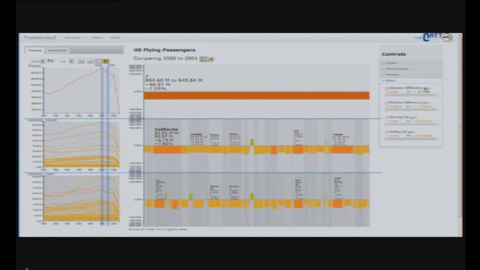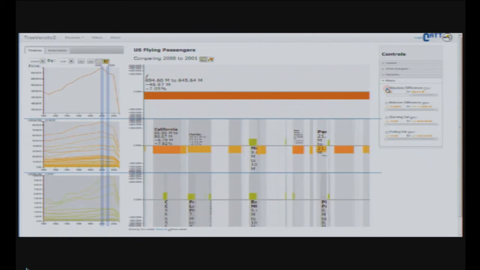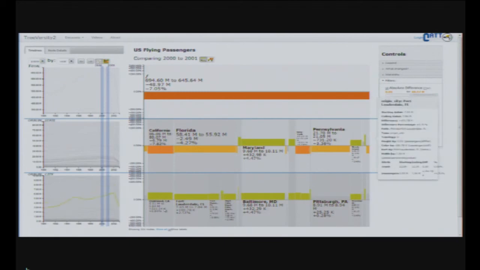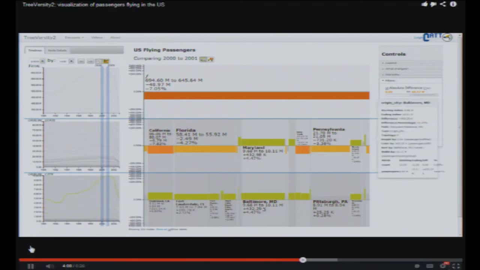To do that, let me create an absolute difference filter, remove the bidirectionality option, and then add that we only want things between 0 and 48 million passengers, at least in change, and then we enable it. When we do that, notice that all the other cities disappear, and now we have only the increasing cities. We see that Baltimore is one of the biggest ones. Pittsburgh is also quite big in terms of the total number of passengers.